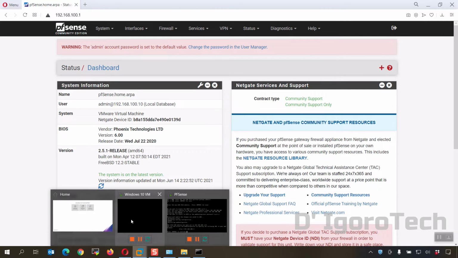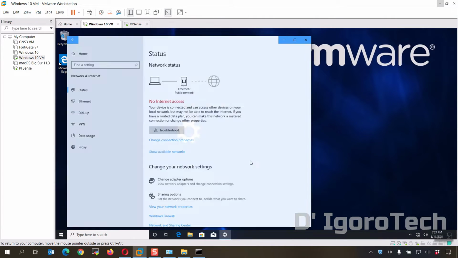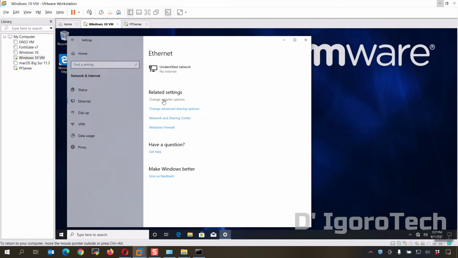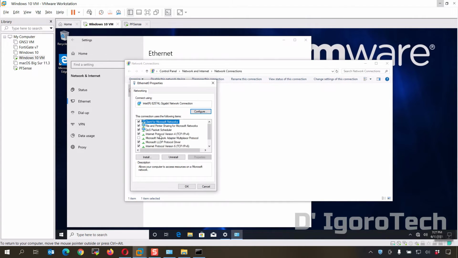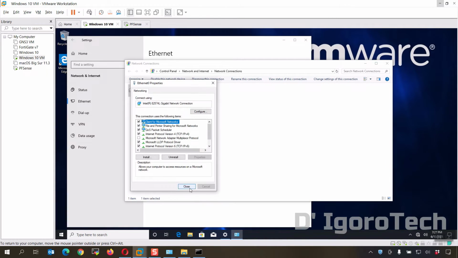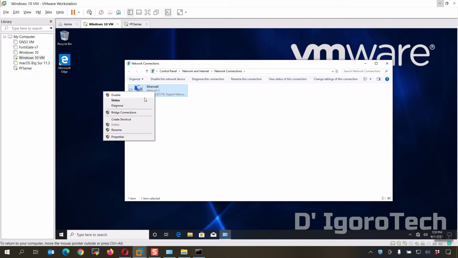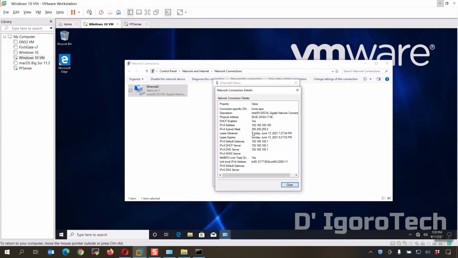Now, let's open the pfSense LAN device, which is the Windows 10. Since we enabled DHCP, then this device should automatically receive an IP address from the DHCP server. Let's check the network adapter configuration. We will set it to DHCP. Let's check the IP address received. Right-click on the network adapter, then choose status.